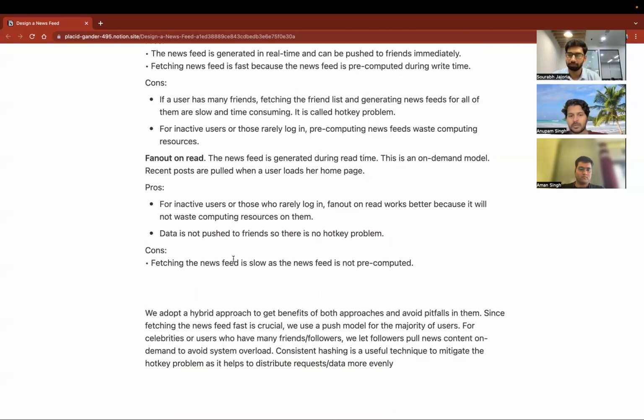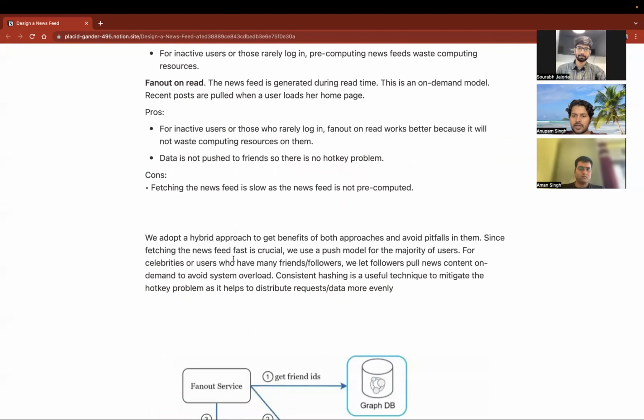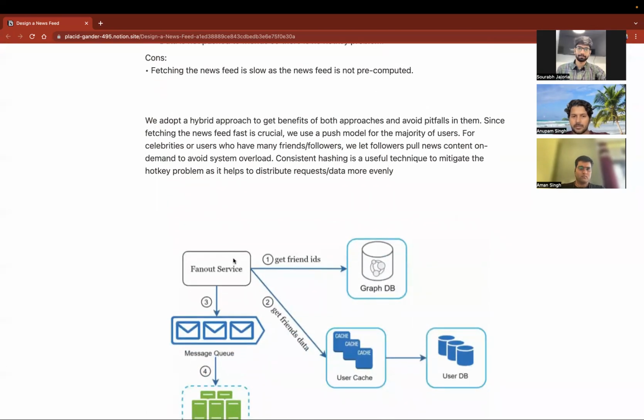First one will have a hotkey problem. Second one will simply be slow. So what the author has suggested is that every social media, let's say, uses a hybrid approach, where they use both fan out on read and fan out on write. Because fetching the news fast is crucial, the push model is predominantly used for the majority of the users. For celebrities or users who have many friends and followers, they let the followers pull the content on demand to avoid system overload.